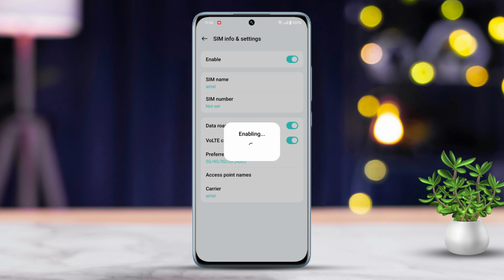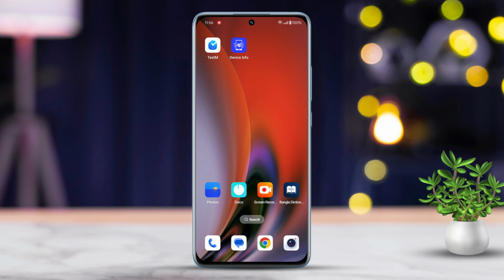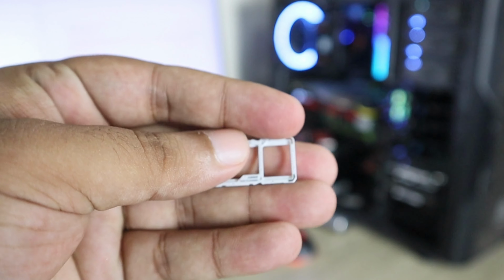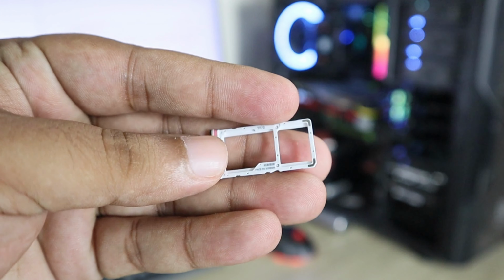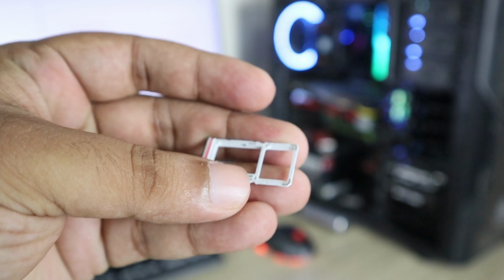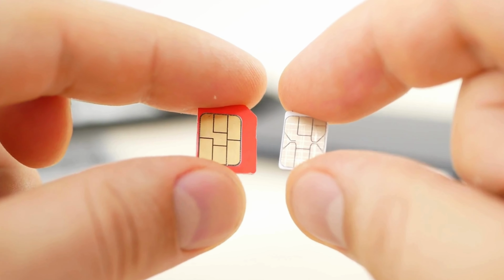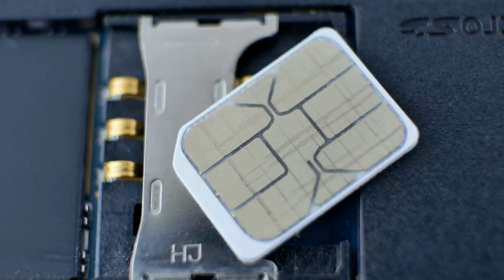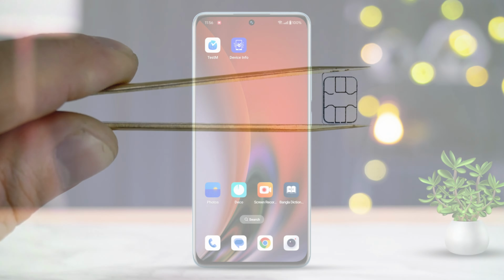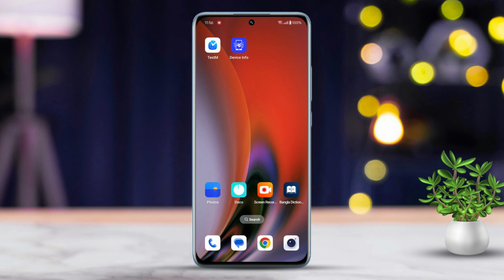Solution 2. Eject and reinsert your SIM card. Before anything else, power off your phone. Use an ejector tool to remove the SIM tray from the bottom of the device. Take out the SIM card. Give the gold contacts of the SIM card a gentle clean with a soft, dry cloth or eraser. Wait a few seconds. Pop the SIM card back into the tray.